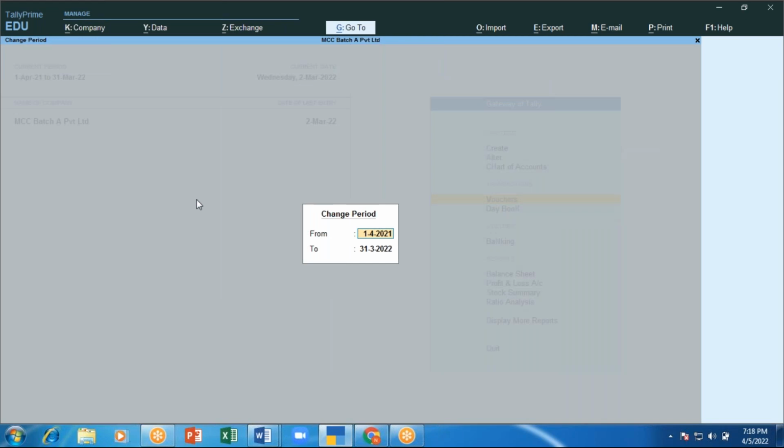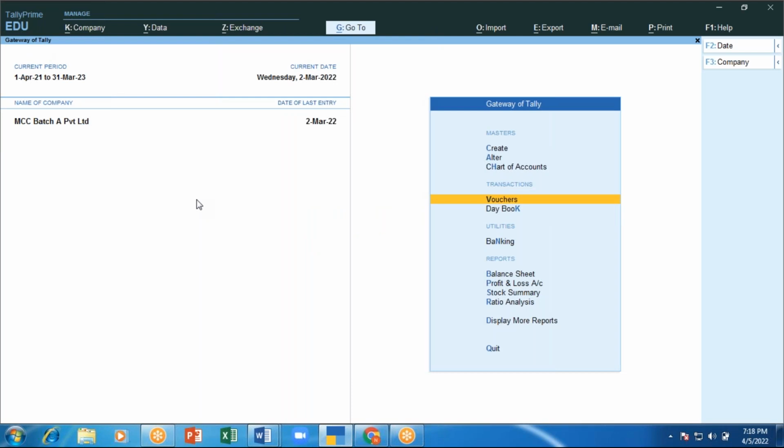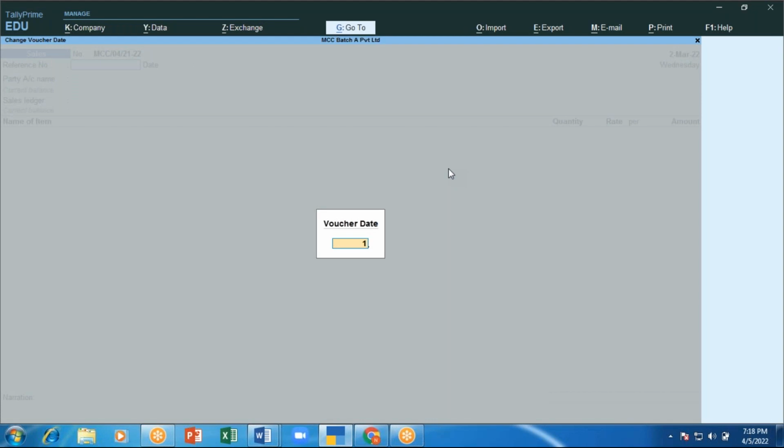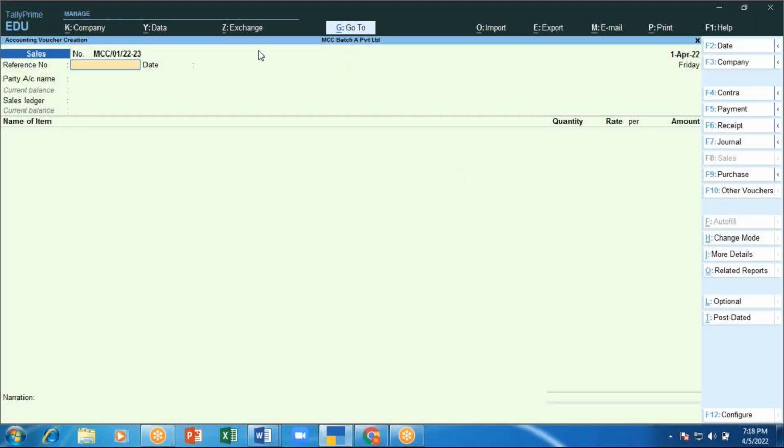Now from 1/4/2021 to 31/3/2023, I'll give 2 financial years. I'm giving this voucher, this is of 21 and 22. My financial period is showing 21 and 22. Let me change the date with F2. I'll give it as 1st of April 2022. Now see, here the financial period is showing 22 and 23.